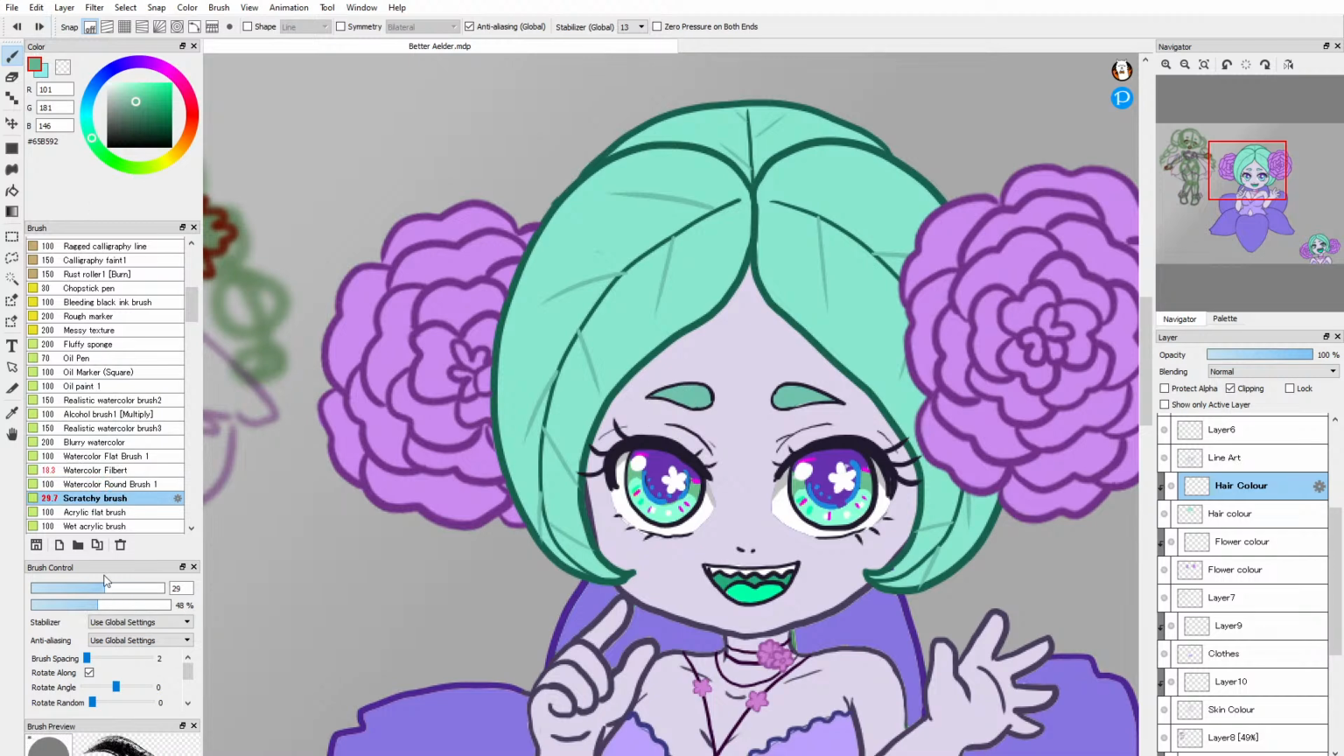Well, there's a scratchy brush, and a lot of these brushes have texture. I'm just using Fire Alpaca, which is a free program, which is really good if you're just getting started or if you're just drawing casually, which is more what I do. I don't do commissioned work or anything, so that's all good.